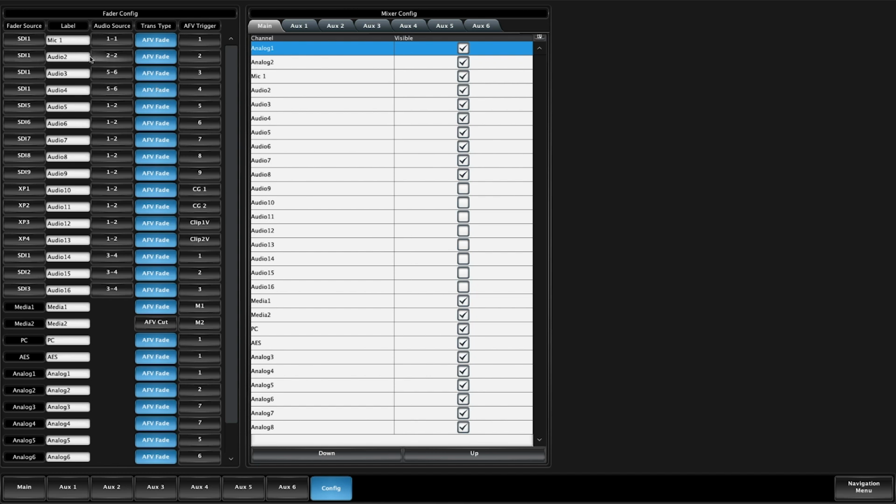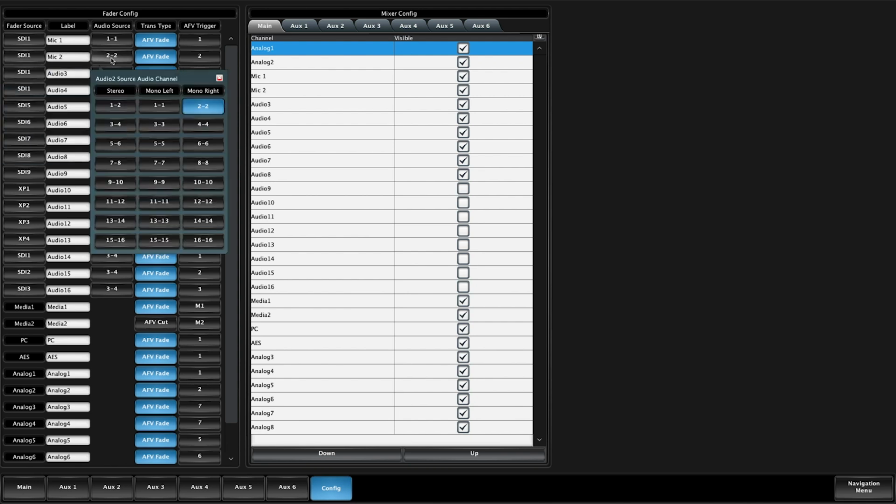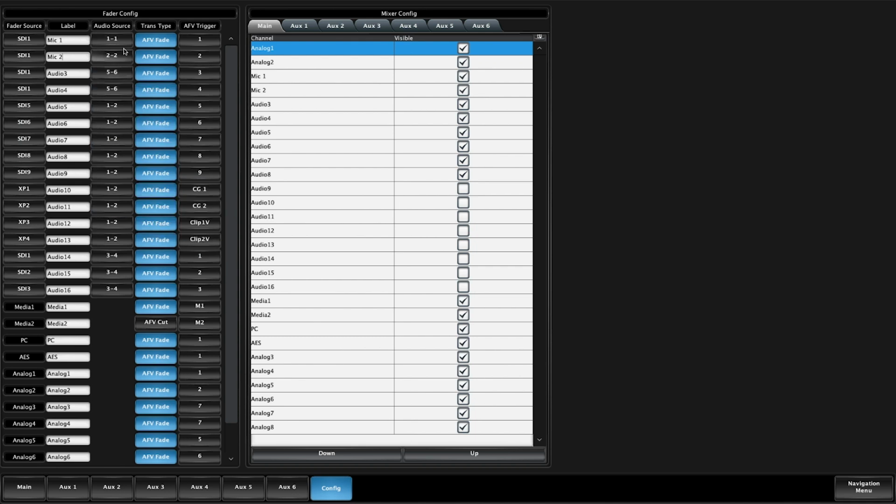Mic 2 for my second presenter might be on channel SDI 1, channel 2. I'm able to split off those two channels and create proper mono audio for each one of them that will feed any of the stereo mixes.